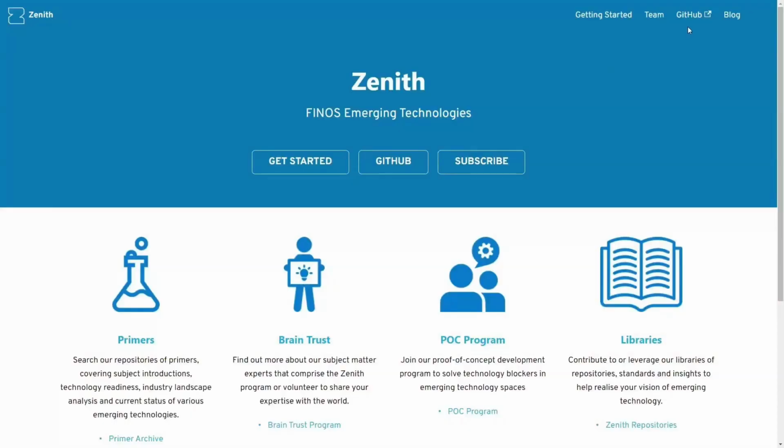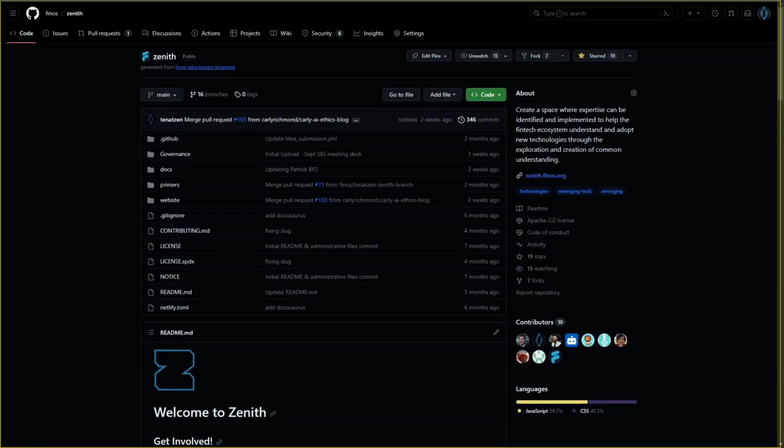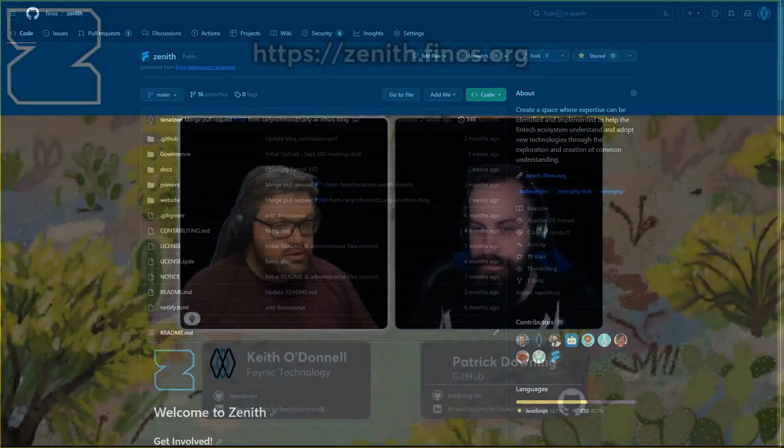So it's going to be my fault on how messy this is, but it's hopefully relatively simple. We start off as ever with our core site, zenith.finos.org, and you can find everything about what we do there. Up in the top corner, you're going to find a link to our GitHub. When you go there, it's going to take you into our main repo that has all of the information for every type of project we're working on.